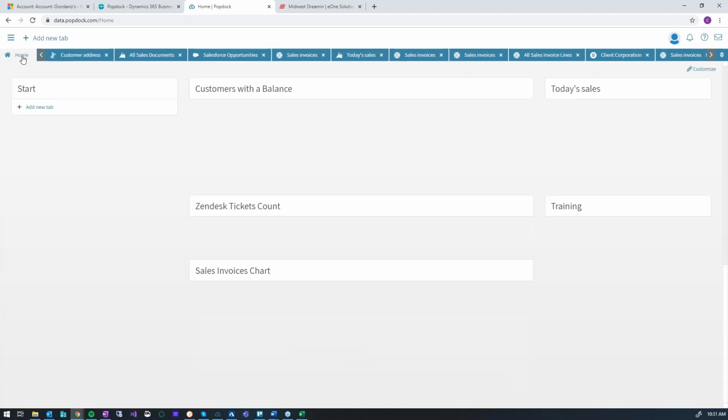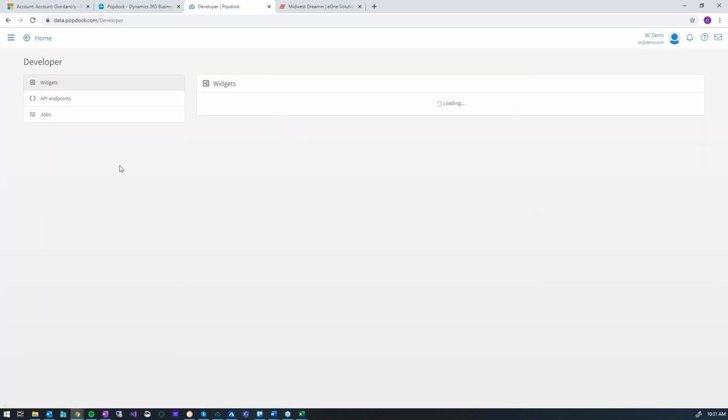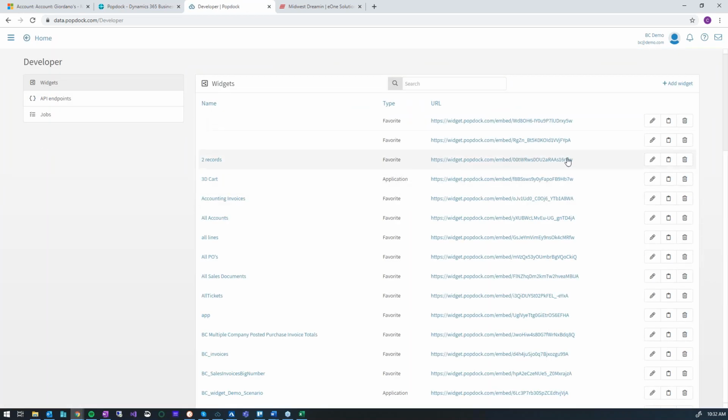I want to show you one more thing, and then we'll wrap it up. One of the key things we showed you was these widgets. So these, again, take 30 seconds to create, but basically you say, I either want to publish just that list, or maybe I want to publish multiple lists. We call that application widget. You can do those kinds of things.